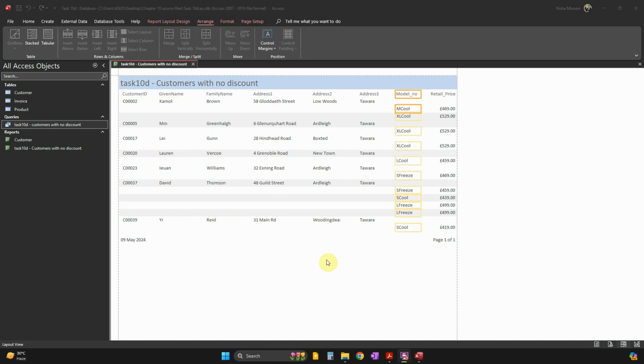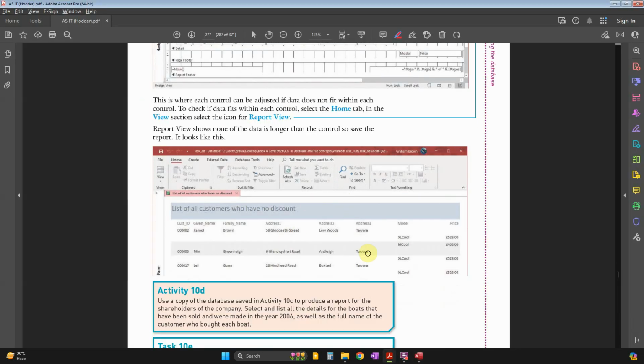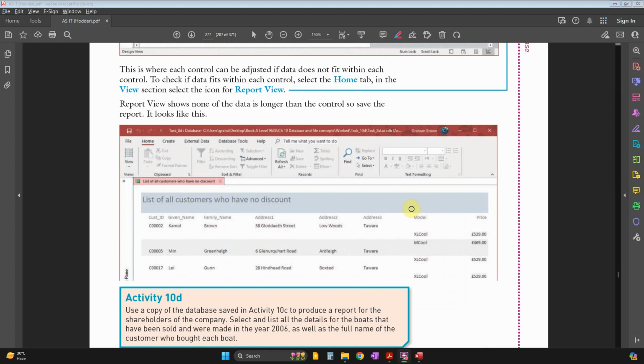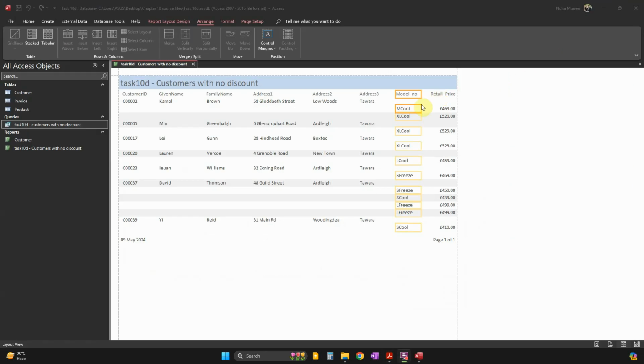So that's all for this activity. Let me just make sure. Okay, it's quite similar to this one, as you can see, and that's the end of this activity.